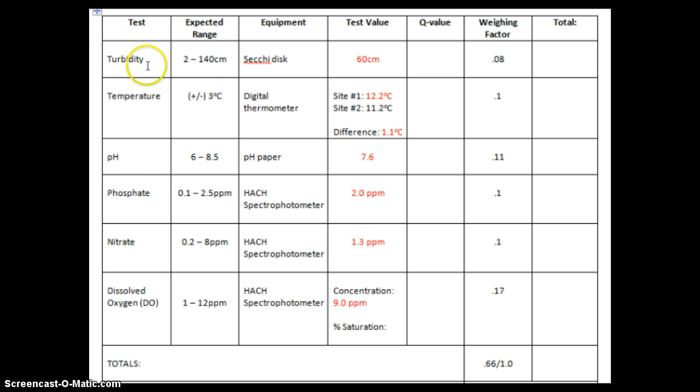So check this out. Let's start off with turbidity, and understand that the expected range is between 2 and 140 centimeters. We measure this with what's called a Secchi disc. And our test value, let's say that we get a value of 60 centimeters, which is kind of some comprehensive value. This is actual data from a past class, so we're going to go ahead and roll with this.